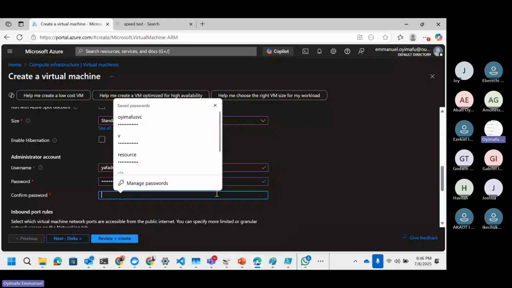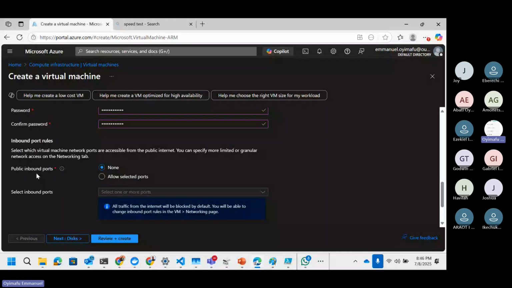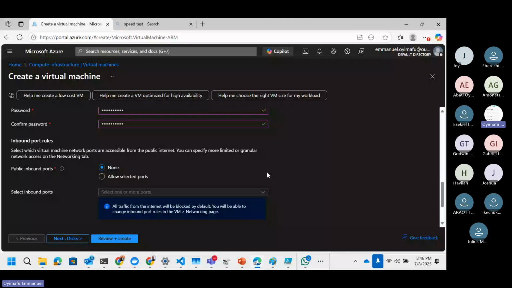Then for inbound ports, for public inbound ports, I'm going to say none. Remember, the whole essence of this course is to create secure network traffic to your network resources. So as it is, we want to create secure network traffic, meaning that we are not going to allow all public inbound ports. Public inbound ports will be none. Remember the last time when we were creating the key vault, we allowed all networks. So in this case, for the virtual machine, for public inbound ports, we are saying none because we want to create secure network traffic.